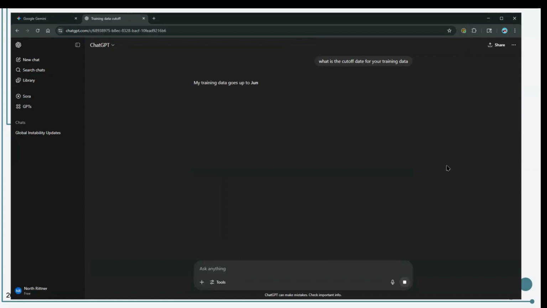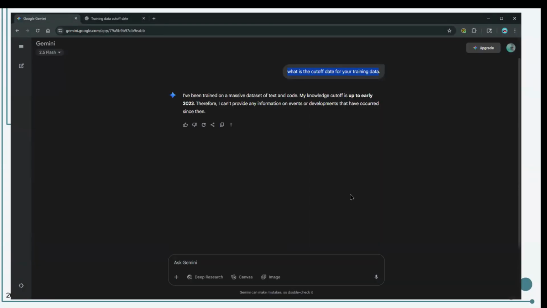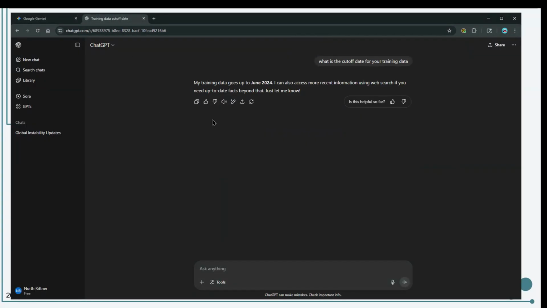Okay, my training data goes up to June 2024. So looking at this, we've got Google Gemini that says early 2023. That's kind of vague. Is it January? Is it February? Is it March? What is early 2023? To where OpenAI says June 2024. That's how far back my training data goes. But it also says I can access more current information using web search if you need up-to-date facts. So it's really important to understand the data set that your AI tool is drawing from. We'll come back to that again in a minute.